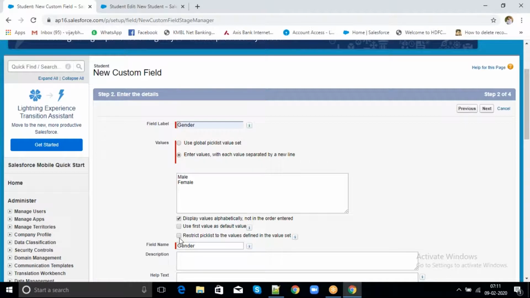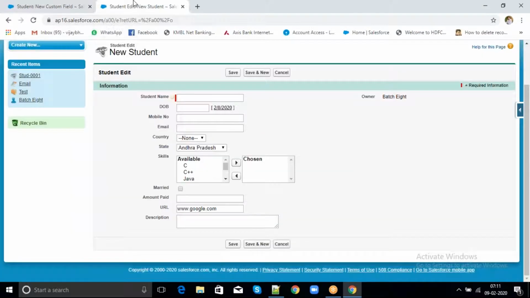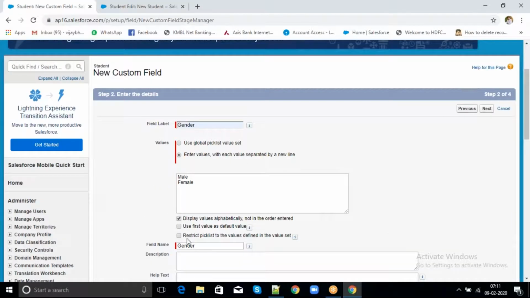Suppose if we disable this one, that will be inserted. So the wrong data we should not accept, right, for the pick list values. If I don't want to accept it, then we have to enable restrict pick list values. Otherwise, that record will also be inserted.